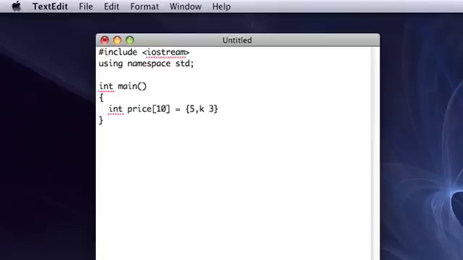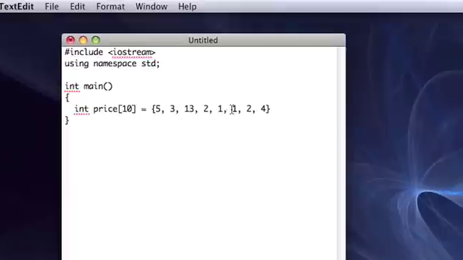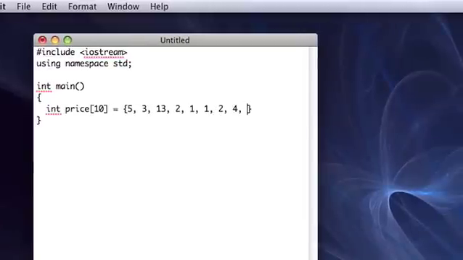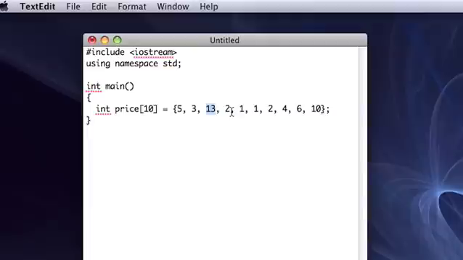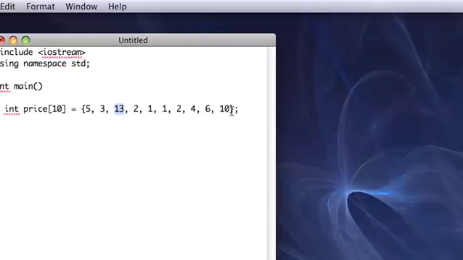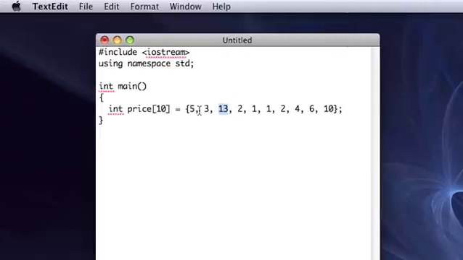So you can do 5, 3, 13, 2, 1, 2, 4, and so on, up to 10 values. So now we've initialized all of the values in this array. The first element's 5, the second element is 3, the third element is 13. So now we have this collection of data, all stored in one easy to access container.